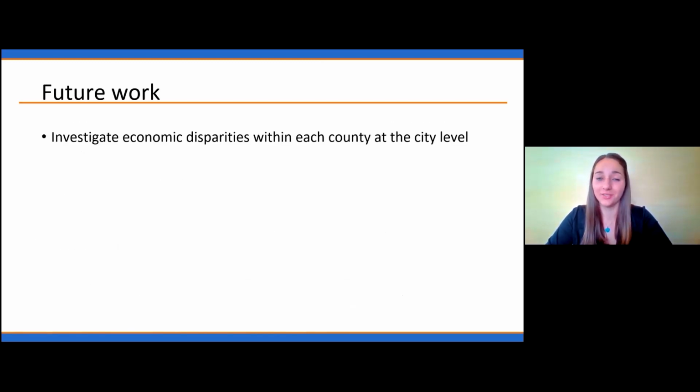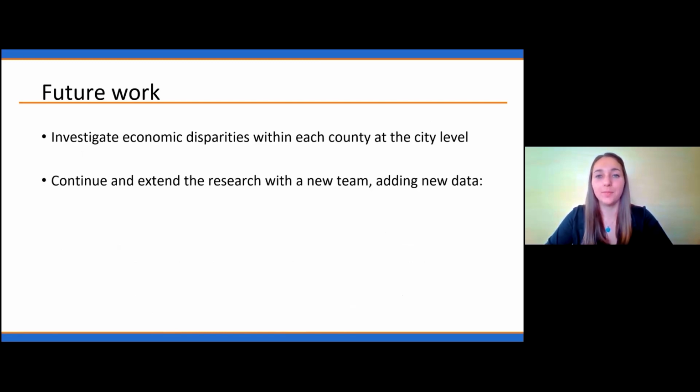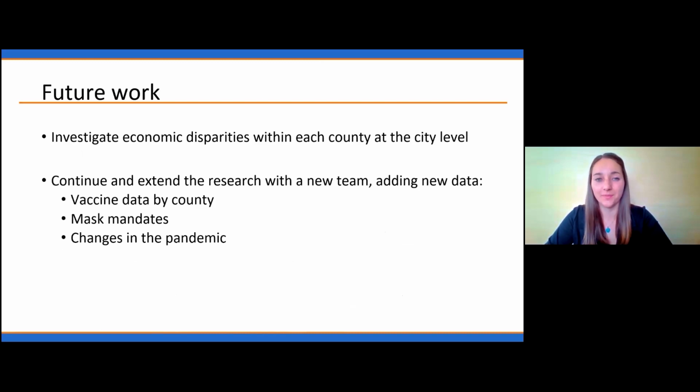The next logical step is to examine the economic disparities within each of the Southern California counties by obtaining data at the city level. Additionally, I am managing a new team of researchers whose primary objective is to continually update our current models. Specifically, we plan to incorporate new data associated with the number of vaccines, data looking into preventive measures such as mask mandate policies, and the overall growth of the pandemic.